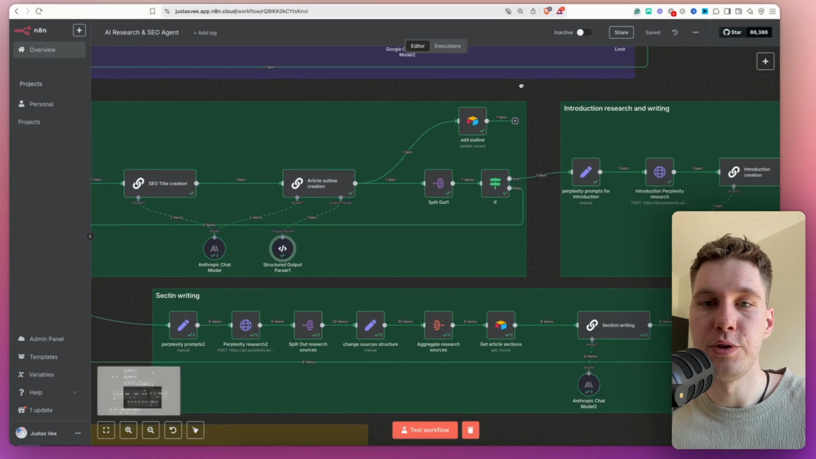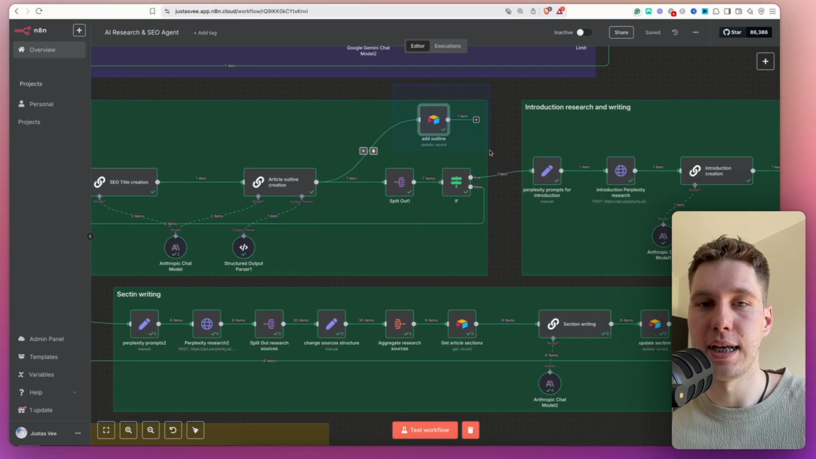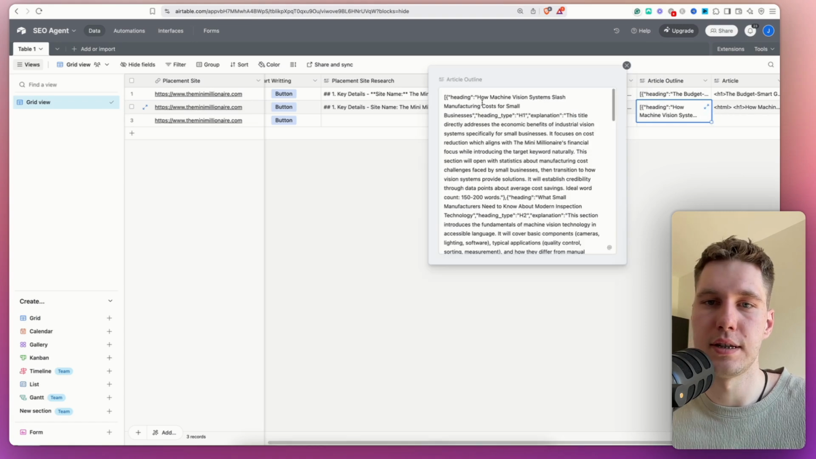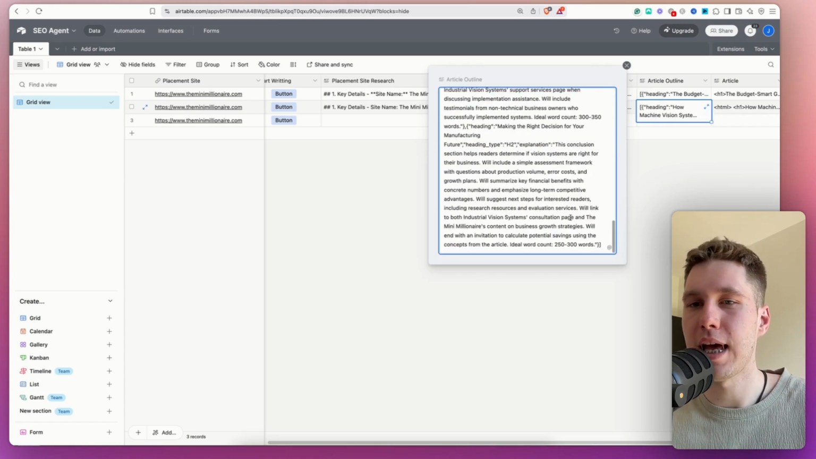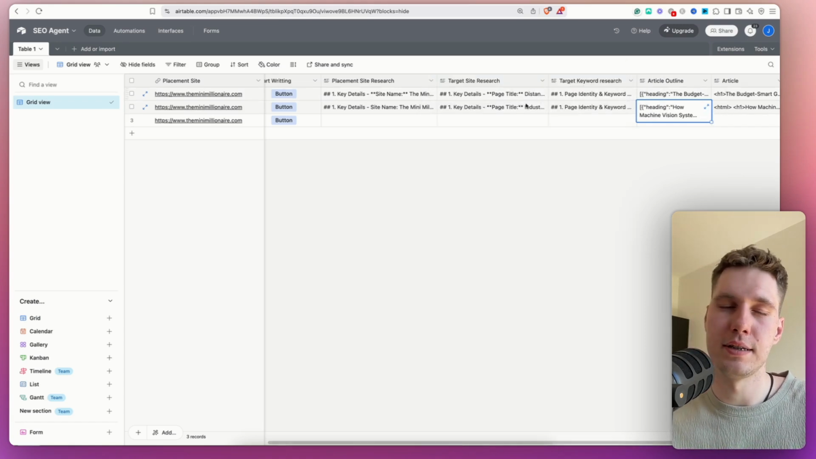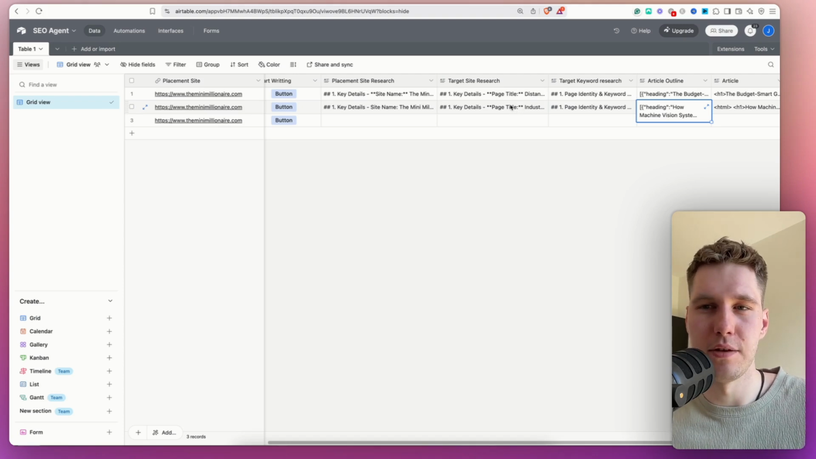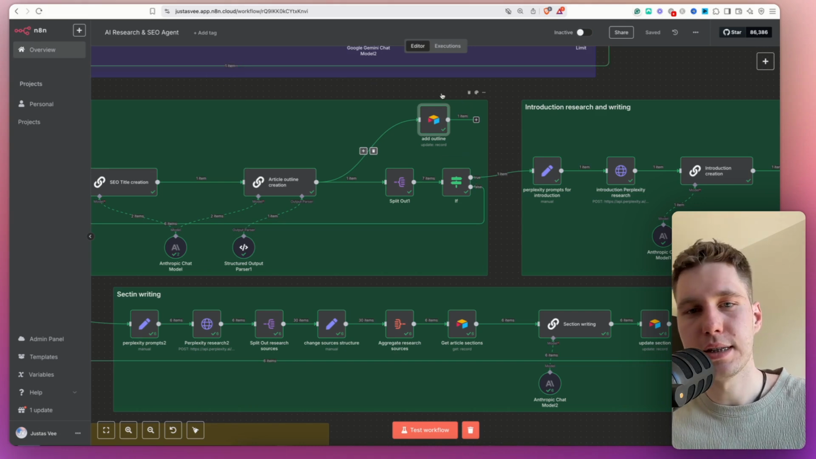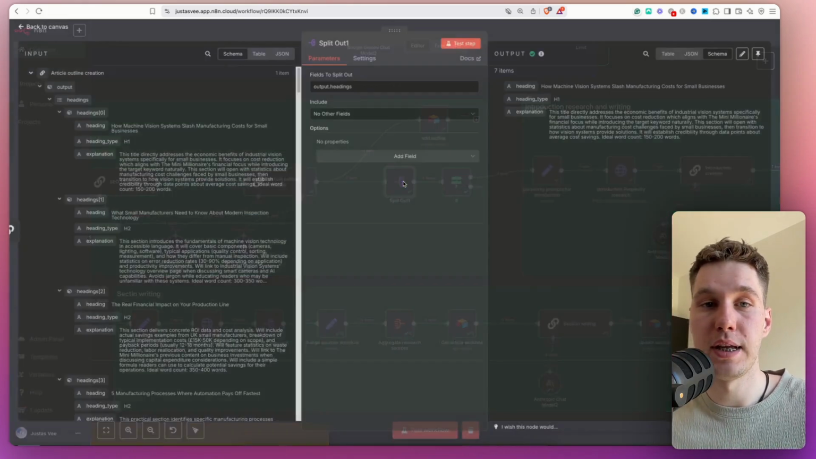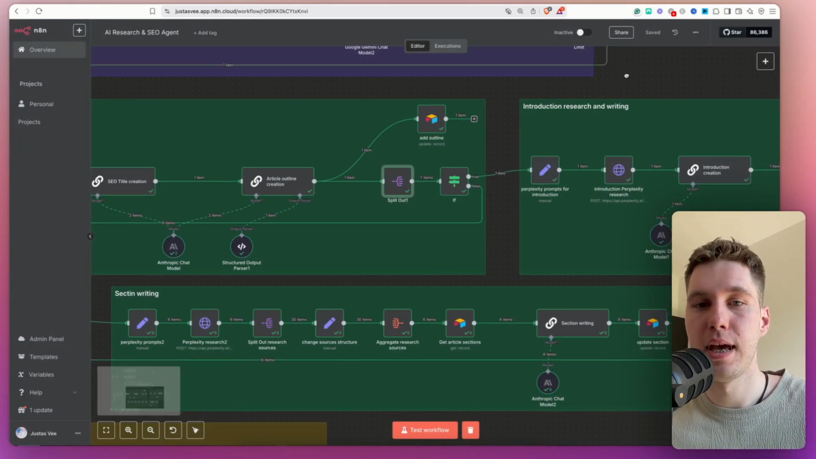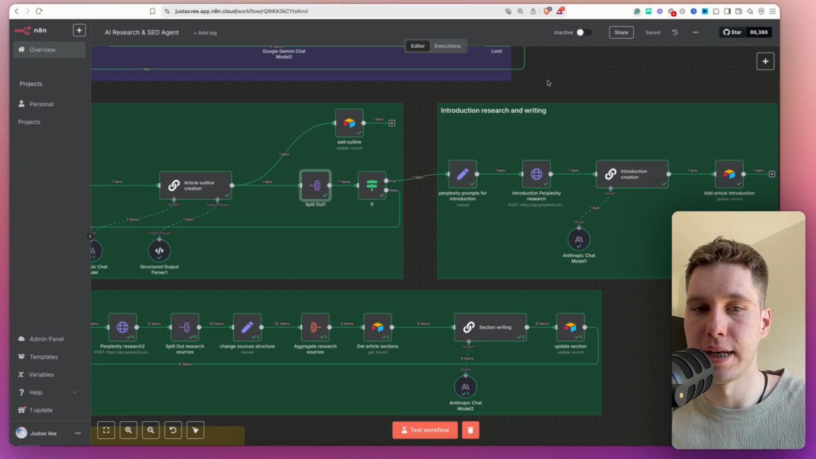And then what we do is we add that outline into the Airtable. So if I go here, you can actually see this outline is being added here. I'm adding the outline here in case I need to troubleshoot or I need to go back and understand if we did the research properly or not. But basically, once we have the outline, we again use the split out node to split out all of the headings one by one. And then we start the article writing itself.